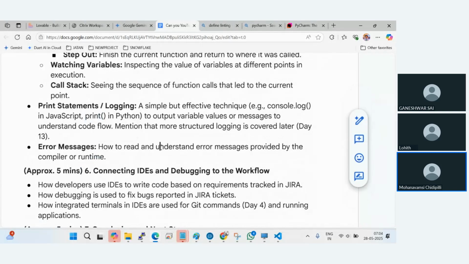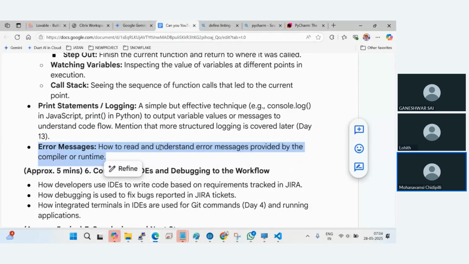Next, error messages: how to read and understand error messages provided by the compiler or runtime. Now IDEs are very advanced. They will fix some of the errors automatically. Just click on that error and it will show the tip for you. Some IDEs give a complete idea about what the error is all about and how you can fix it. Sometimes they will share a link to different online forums as well.